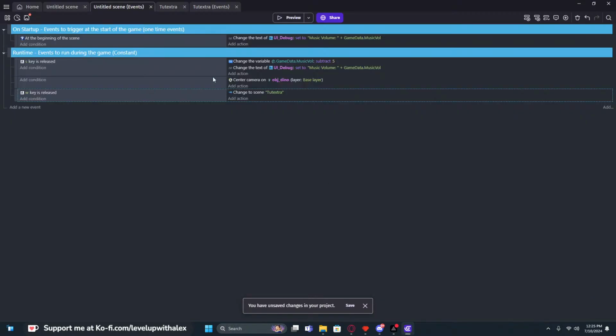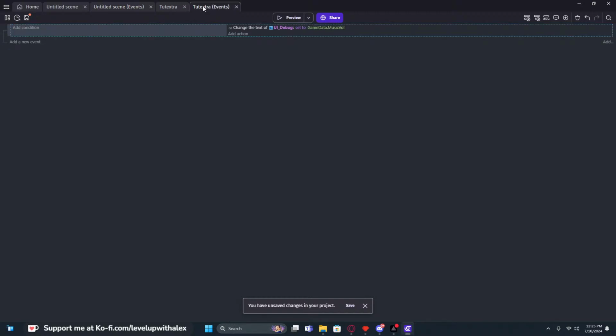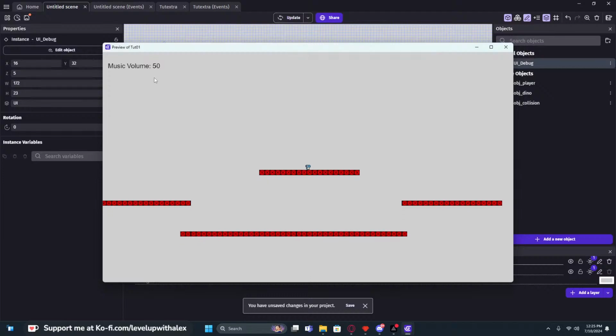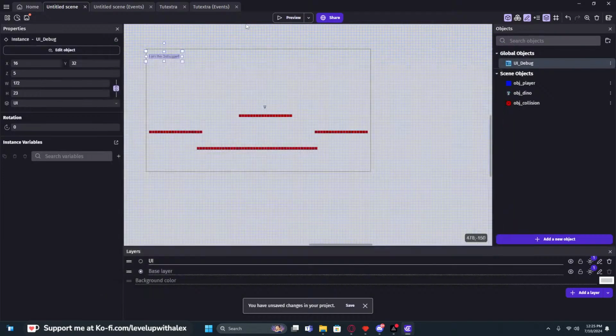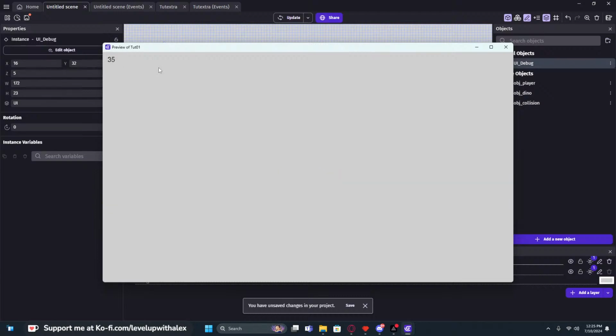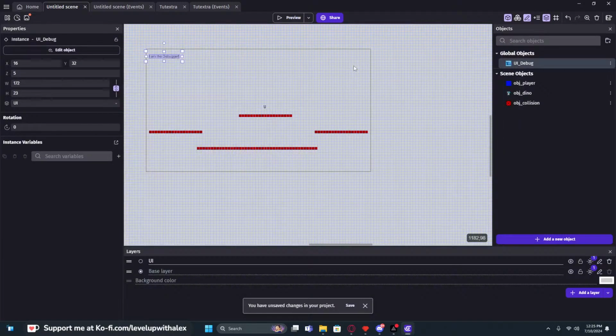So when we press the S key, we should be minusing 5. And when we press the W key, we should be loading into this event, and we're looking for any changes that happened to the music volume. So watch this. We're going to start here. I pressed the wrong key. We're going to press S to minus, and then press W. Now we moved over, and we can see that the new scene loaded and the variable stayed the same. Why? It's a global variable.